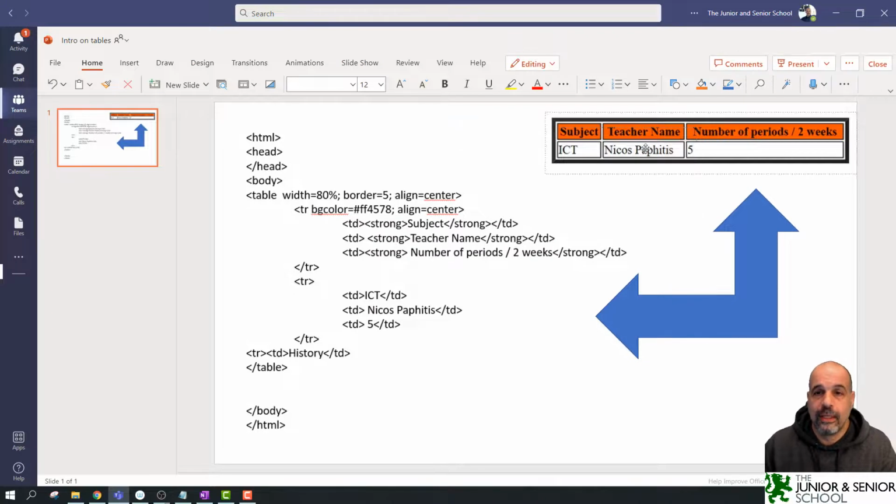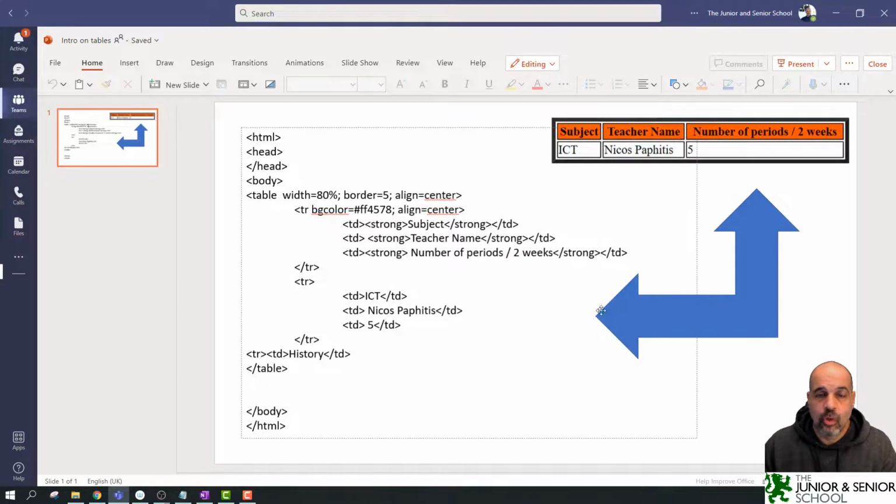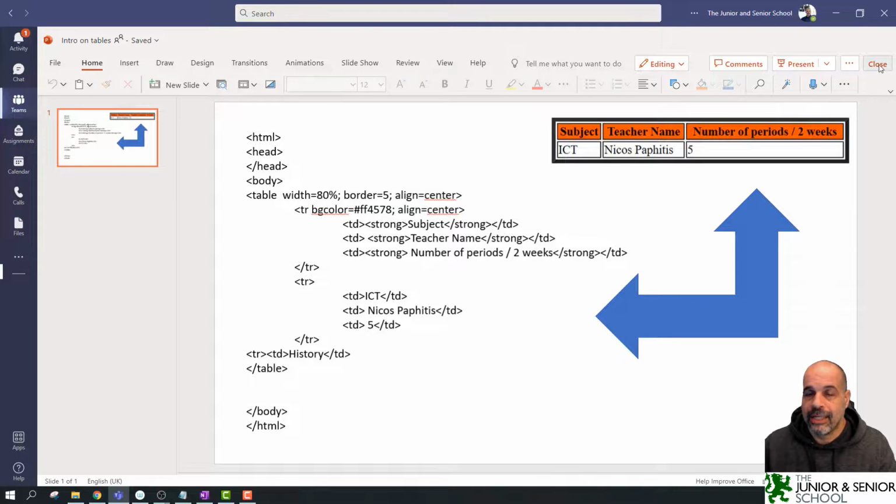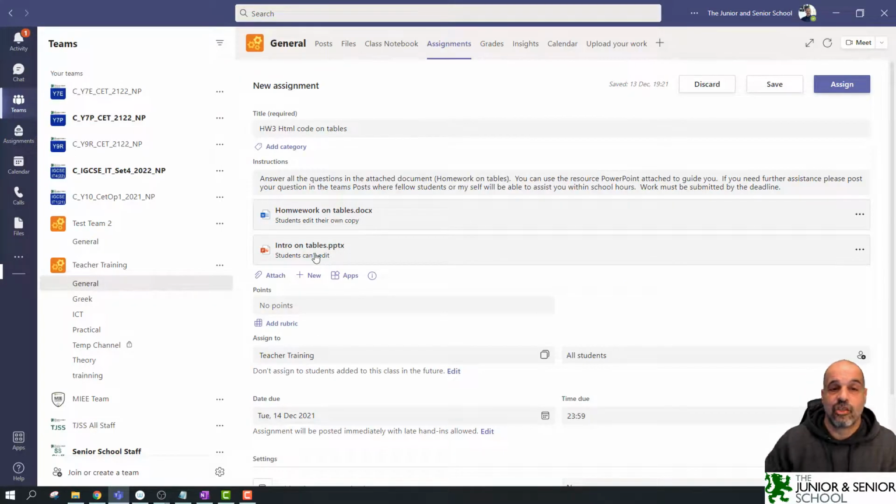And I've got here a table and the code which is used to generate this table. Okay, so they can use this example here to solve the questions in that Word document. Now again, they're not going to answer anything, that's just a resource.